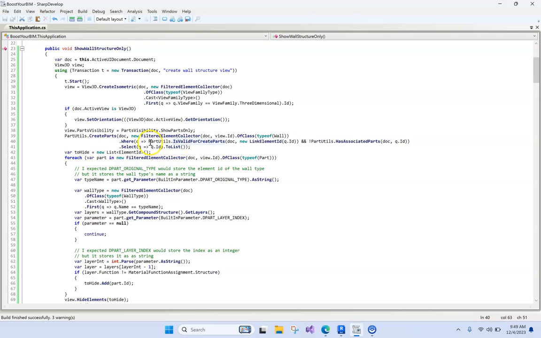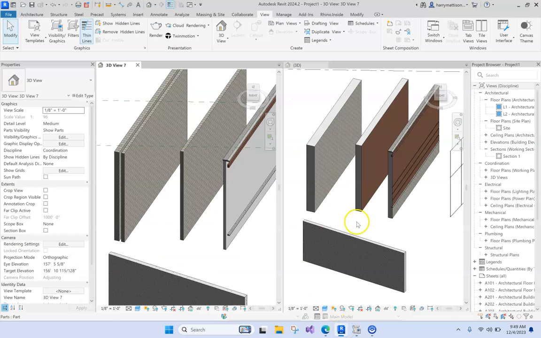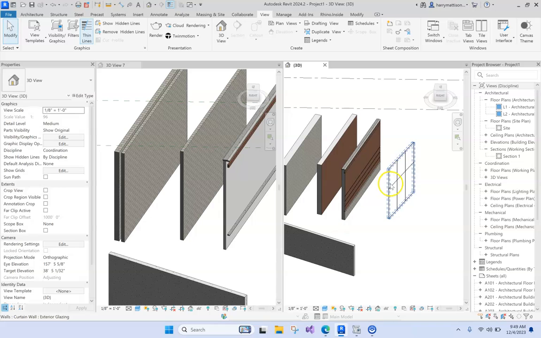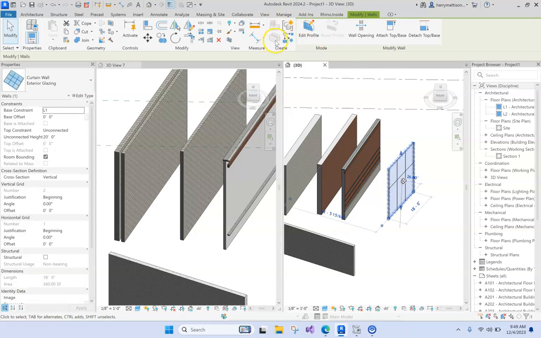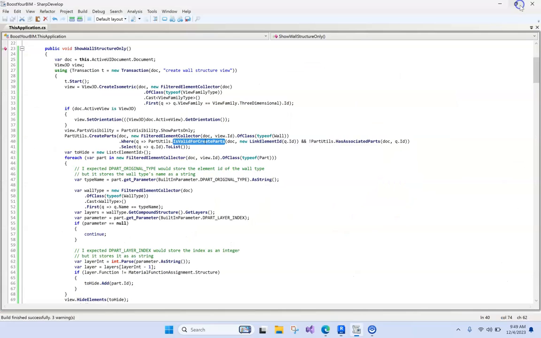We're going to check that the elements are valid for creating parts, because, for example, the curtain wall is not, as we would see in the Revit interface. If we select the curtain wall, the parts button is grayed out, and so we don't want to try to create parts for that curtain wall. Also, if parts have already been created for the wall, then we don't want to try and create parts again, because that is not possible. I'm going to build a list of objects that we're going to hide.